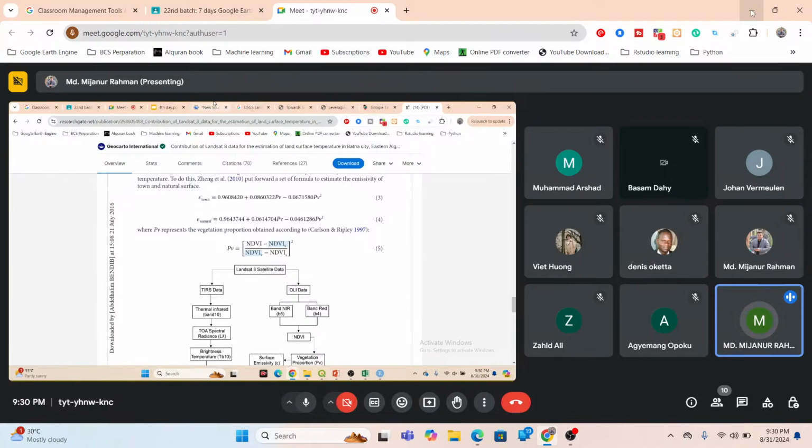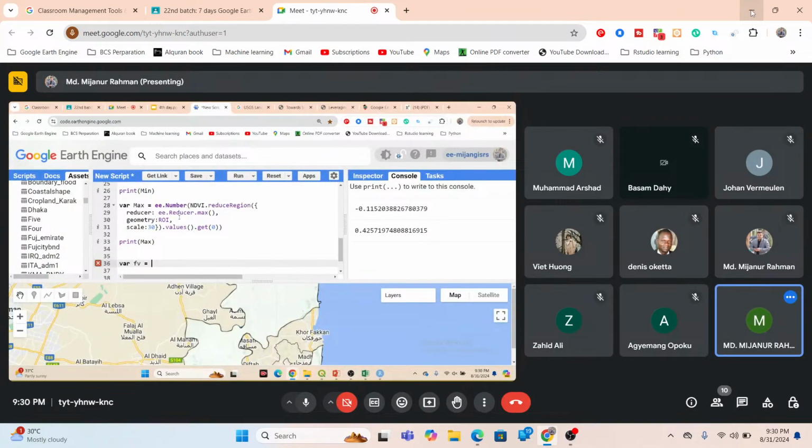Suppose I want to follow the equation. I simply call the NDVI, this NDVI, subtract with the minimum value. So just call the min variable, and then divide with the maximum value subtract with the minimum value. So just call the max, subtract with min. Okay, and then we have to set the power 2 and the full equation.